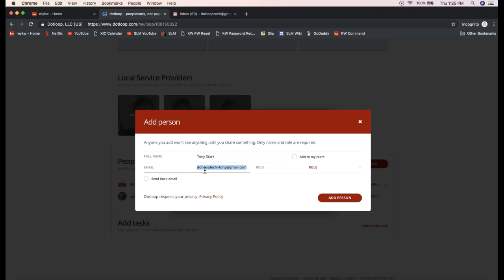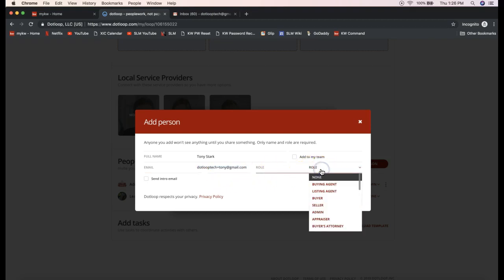For the email address, I would highly suggest putting in a personal email address of yours, one that is not connected to your Dotloop account, just so you can play around with this and see what your clients see when you share a form with them. That's always handy. The third thing that we'll need is a role. On the right-hand side here, this is very, very important, you will need to give your client a role of seller or buyer and so forth. They will not be able to electronically sign the form without having a role. So it's super important that you assign a role.